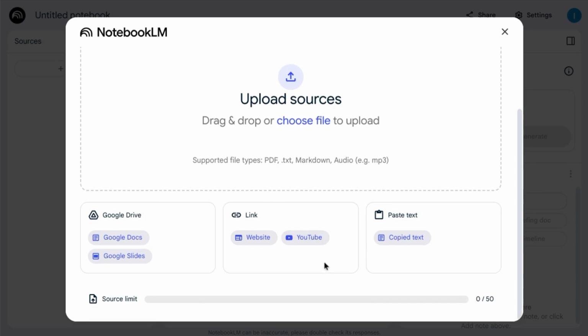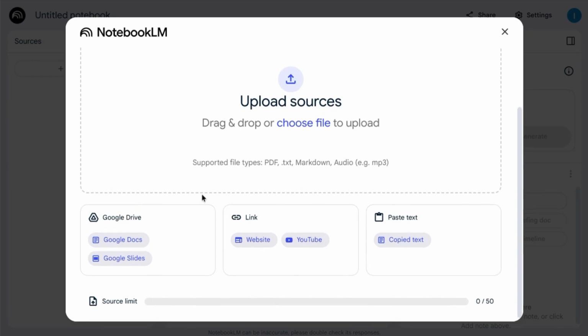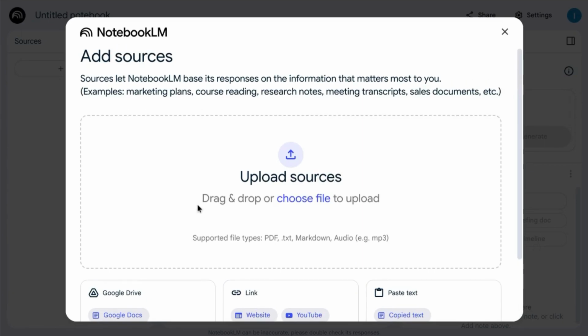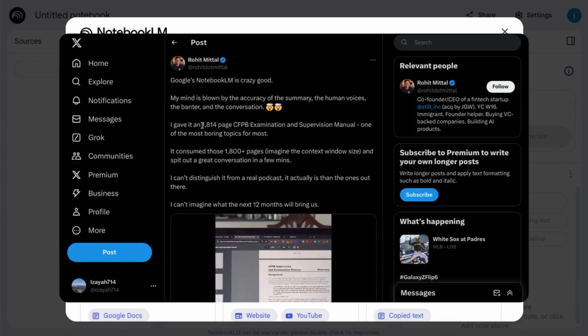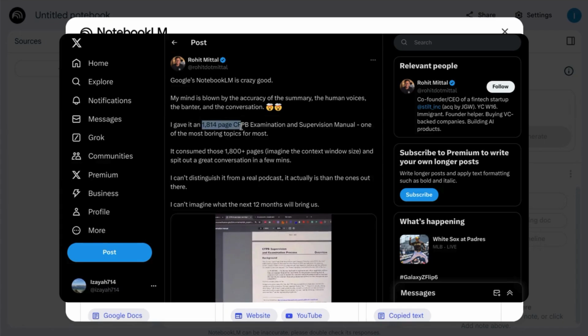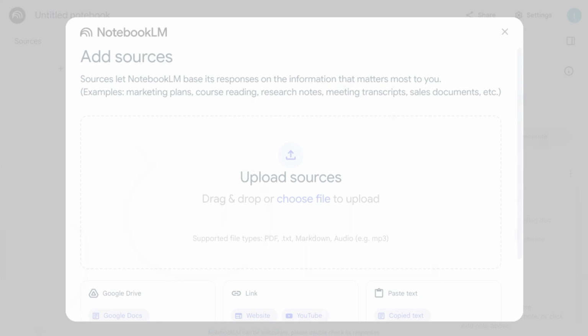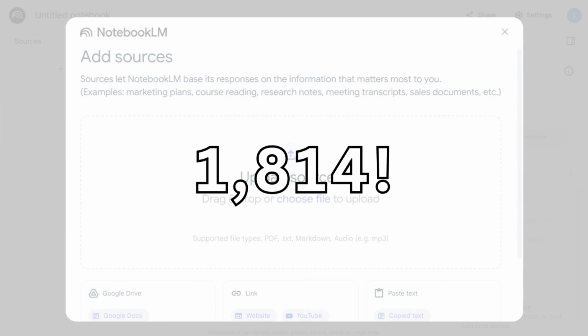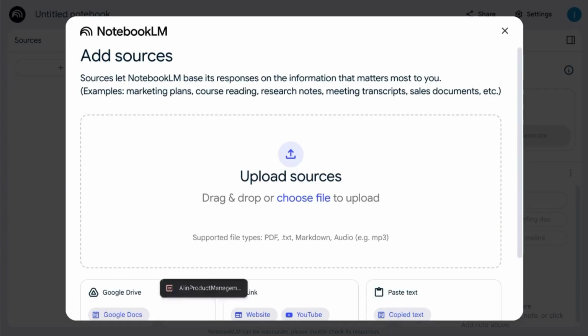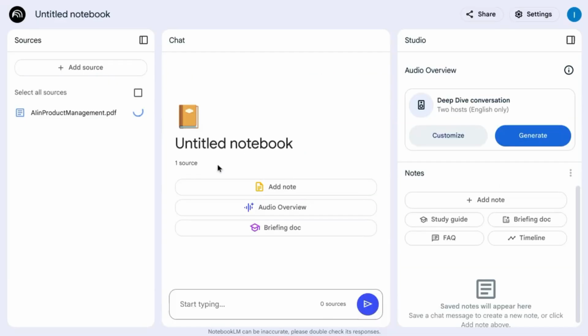The free version of NotebookLM allows you to upload 50 sources. But to give you an idea of its capabilities, there's a social media post out there of a user uploading a PDF document of over 1,800 pages. We'll upload our own PDF here, and in the left column under sources, you can see that it starts processing the data source.